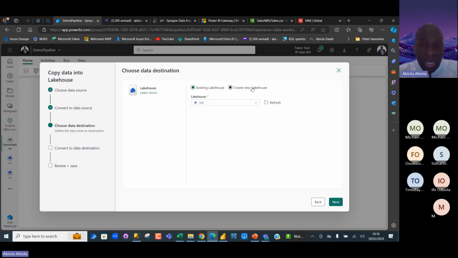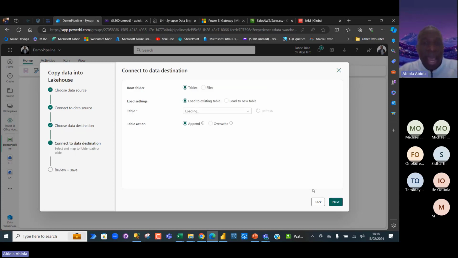And then we can choose to create a new lakehouse if we want to ingest into a new one, or we can choose an existing lakehouse. So we actually want to dump into the existing lakehouse, LH. So click on next. And then we can specify the root folder.